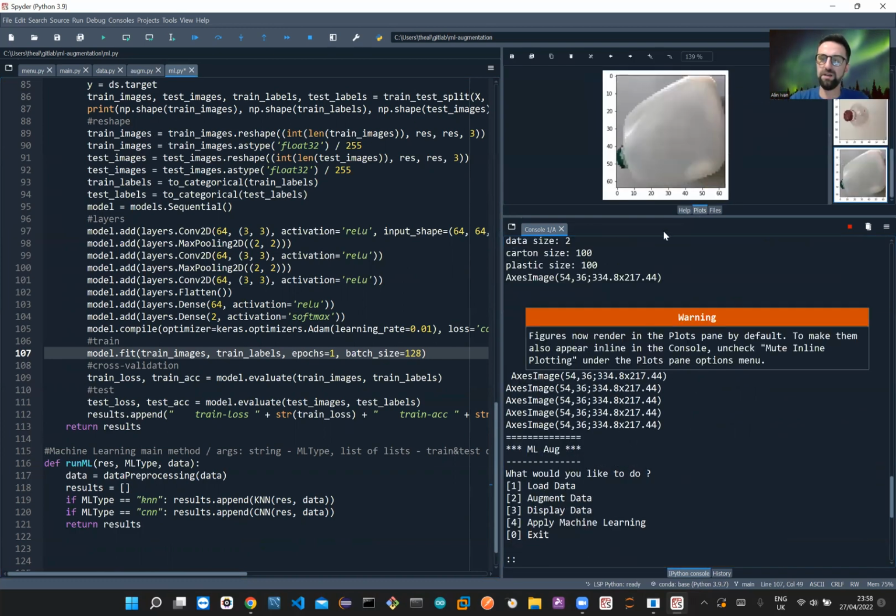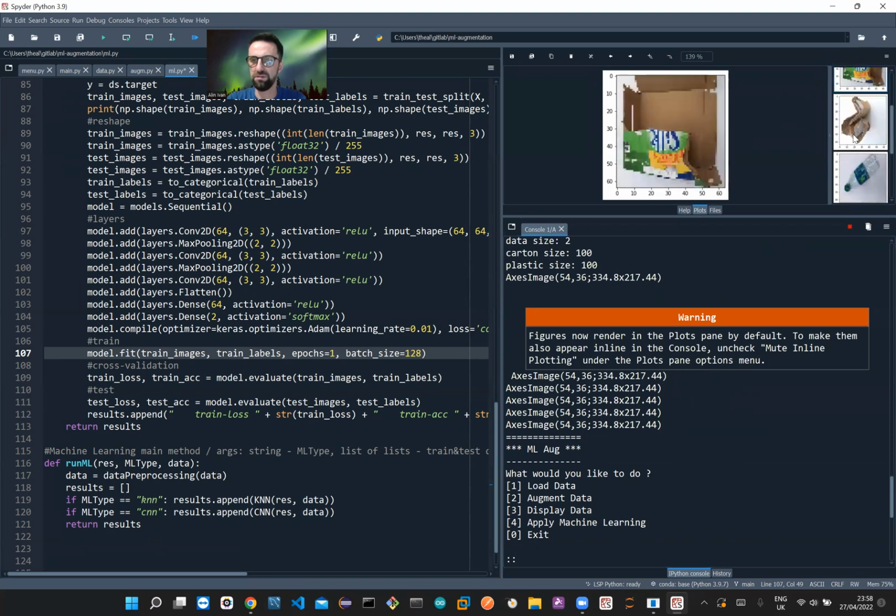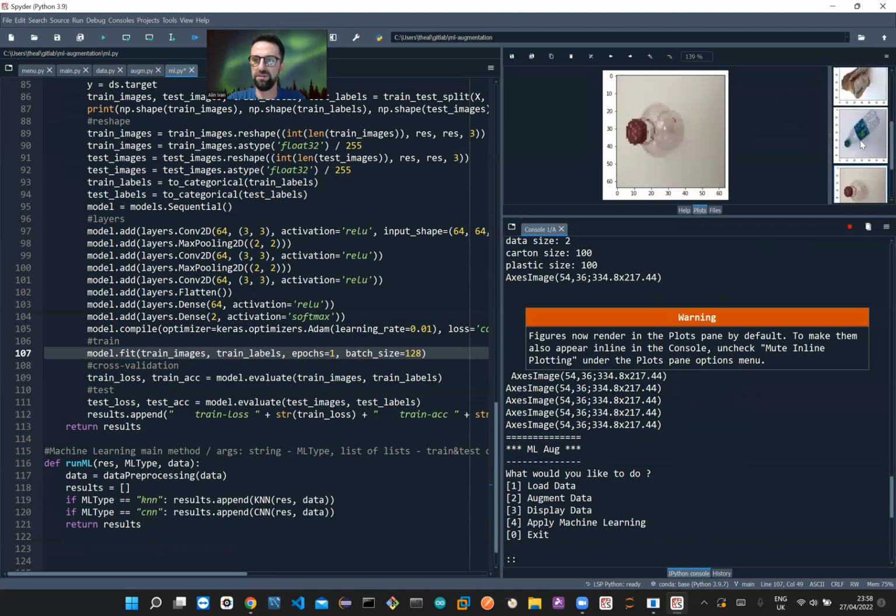When we load the data, we get plotted a sample from the images from each of the class, so carton and plastic. We can observe the diverse nature of the data set, which is very good.